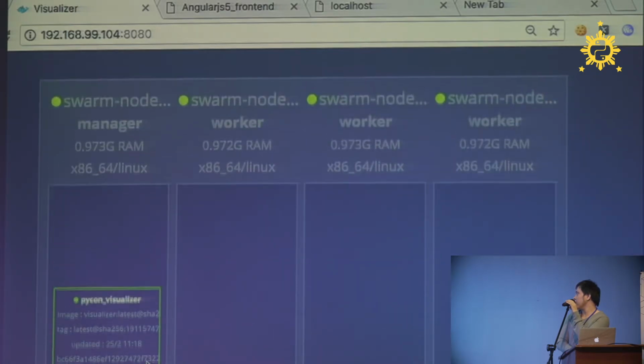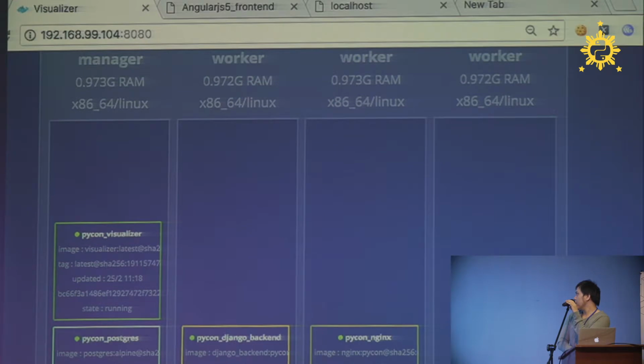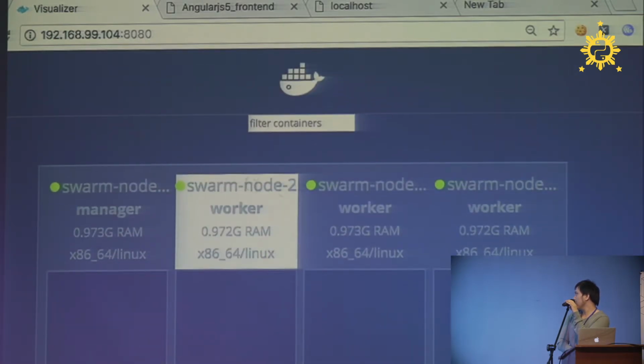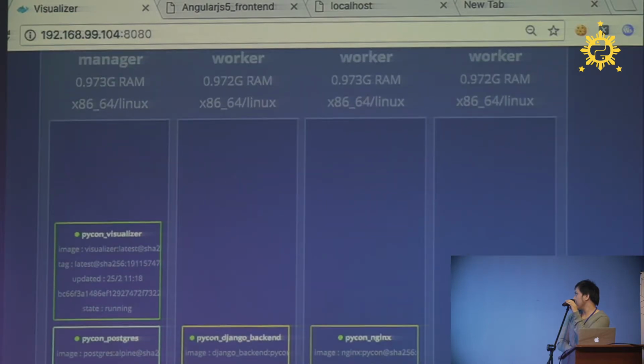So the Postgres is inside the manager node. The Django backend is in this swarm node 2, and the nginx will be in this one. With that, the resources are already segregated. Let's see the app itself.